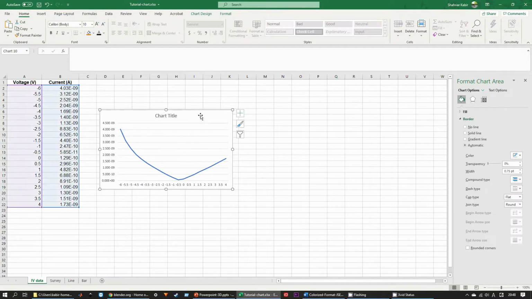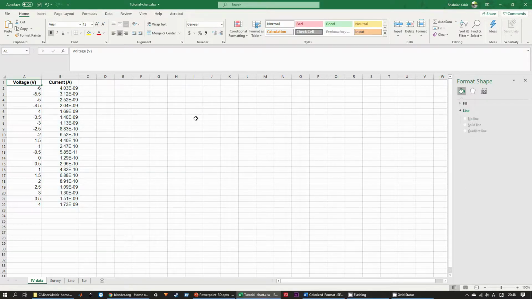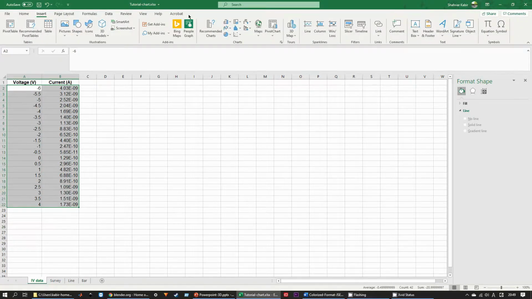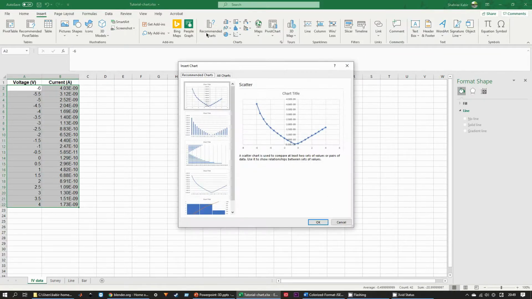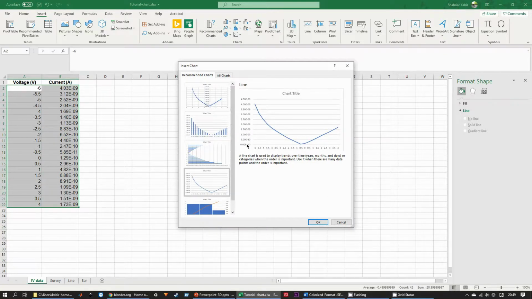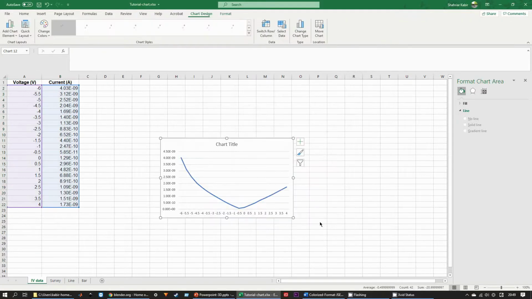I will first delete these two so that we can start fresh. So I have my independent variable over here in column A, and I have my dependent variable over here in column B. To create a line graph, I just need to select both of these columns, go into the Insert tab and click Recommended Charts. From the previews, I can see that this chart looks the closest to my expectations. I want something like this, so I will hit OK.